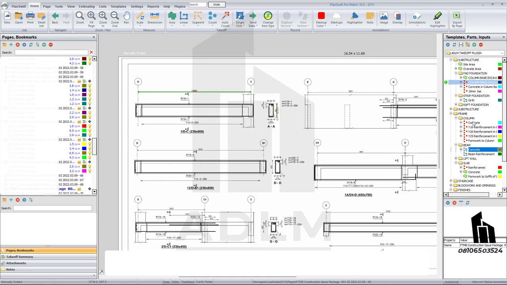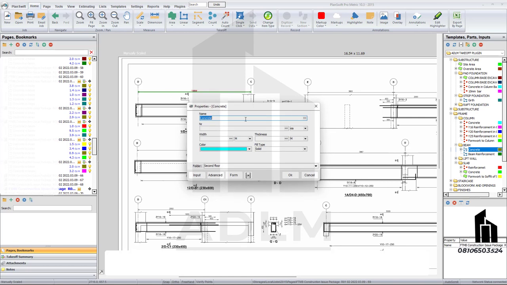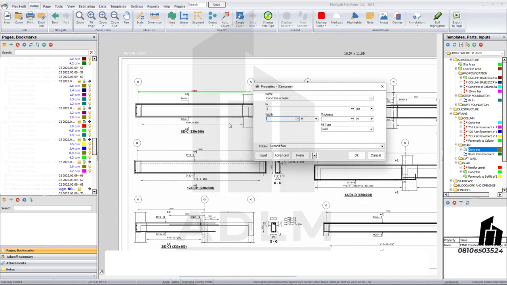Under the plugin here, you see beam, and under beam you see the concrete here, so you just turn this on. Once you turn it on, it will give you this pop-up, so that will be concrete in beam. Numbers will be 1. In the width here, you pick this thickness as the width, so that will be 0.6, and the thickness is 0.2.